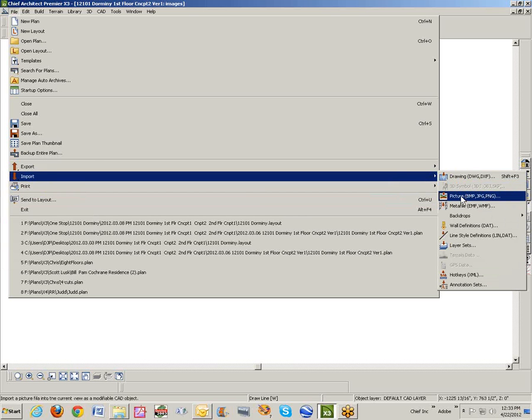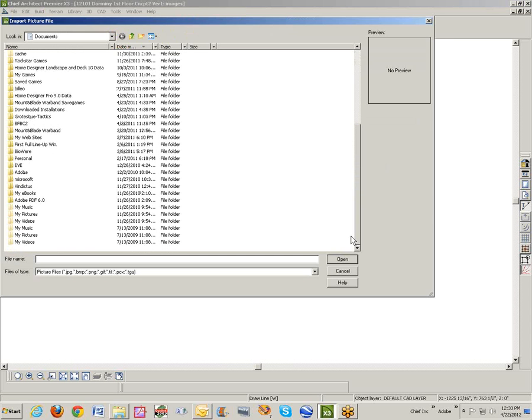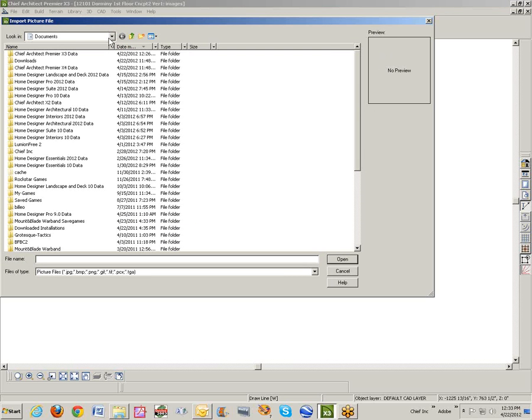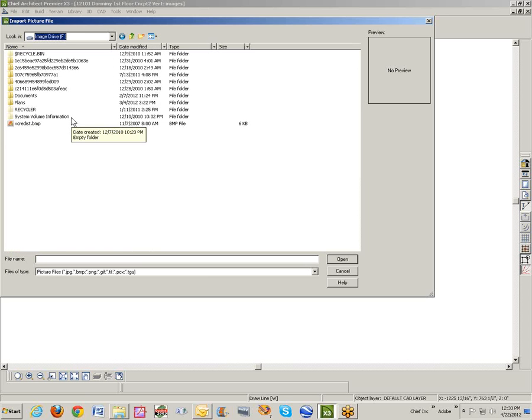Import picture. When you left click on that, you get a browse window, and I navigated to where those pictures were, in this case on my convoluted computer. They're not in documents. I keep them on another hard drive. But the point here is not the complexity of my computer, but that you just navigate to where the images are that you want to import.